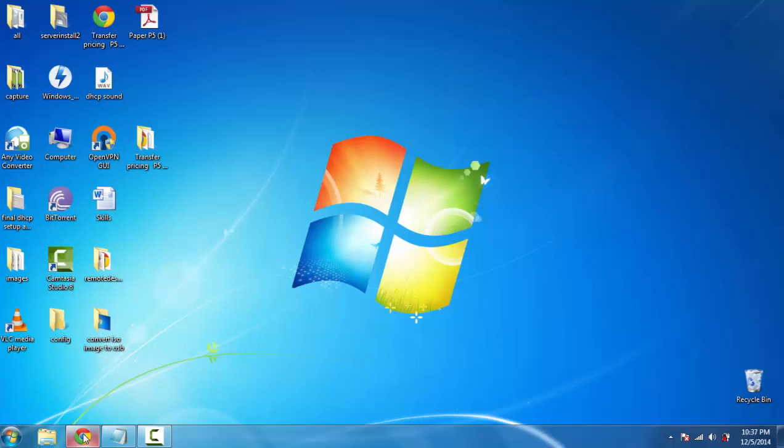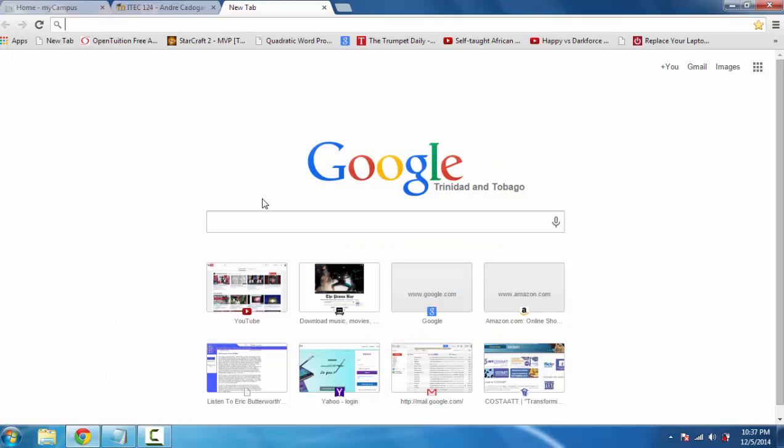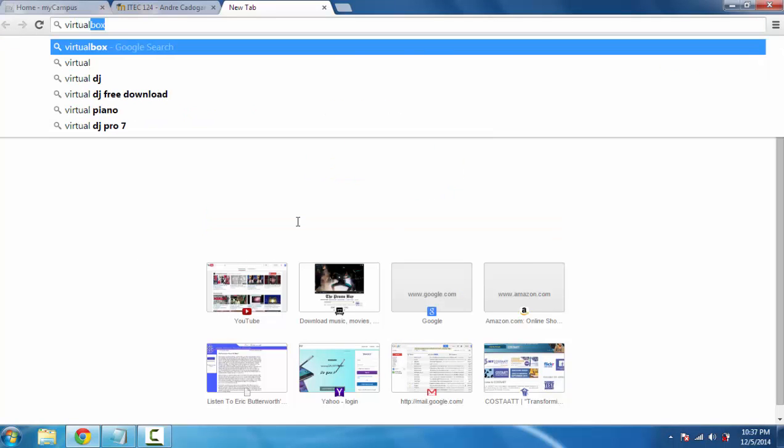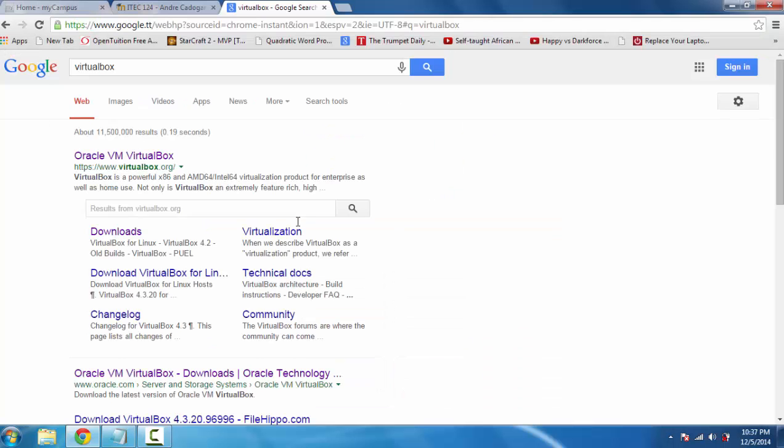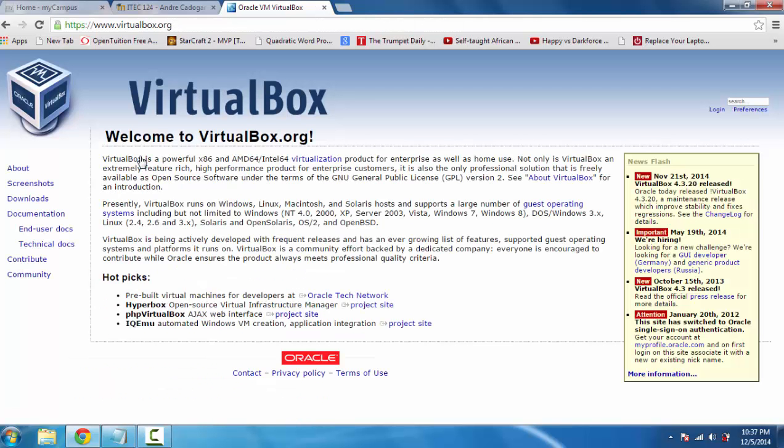So now let's go to our browser, and in the text box of our search engine, start typing VirtualBox, and you could go straight to this one that says www.virtualbox.org. Here is the home page, and it says VirtualBox is a powerful x86 and AMD64/Intel64 virtualization product. We don't have to get into all of this. We can go straight to downloads.